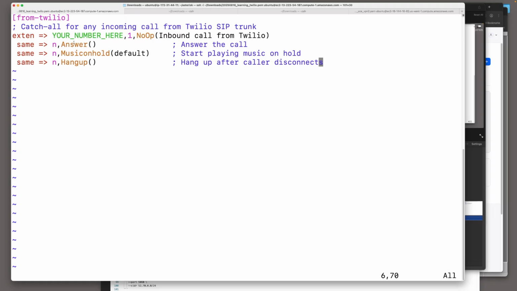After they call, Asterisk is going to answer and play some music. I passed in the default here so that the music doesn't end and cut off, it just loops. And then finally we'll hang up when the caller disconnects.